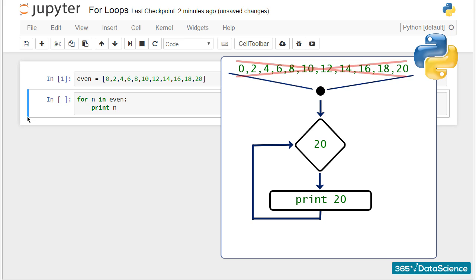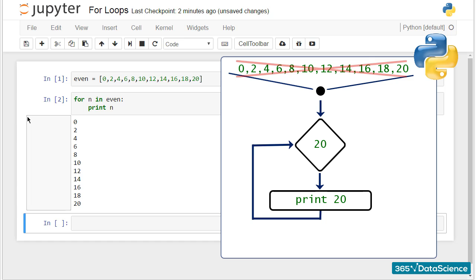Right, let's apply this code to see the outcome. Exactly as expected. All numbers were stated in a column.